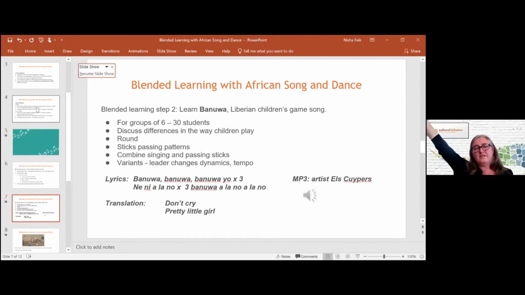Neni ala no, neni ala no, neni ala no, Banua ala no.